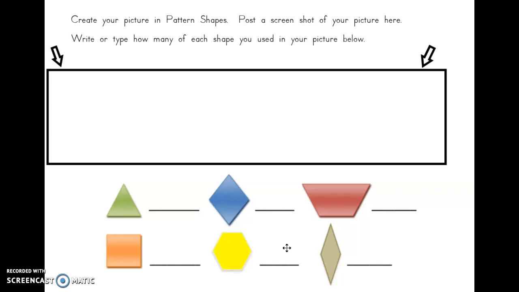And then finally, to finish the activity and finish your math work for today, we'd like you to record yourself telling us what your picture is and how many of each shape you used. So it might sound something like this. I made a dog today and I used 4 triangles, 0 rhombuses, 2 trapezoids, 6 squares, 1 hexagon, and 0 rhombus. So something along those lines where you'll tell us your picture and then tell us how many of each shape you used.